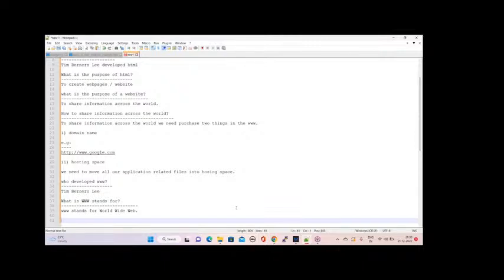There you need to purchase space. That space is called hosting space. So who developed this? Again, Tim Berners-Lee only. Okay, right. So this is the basic information related to the internet.